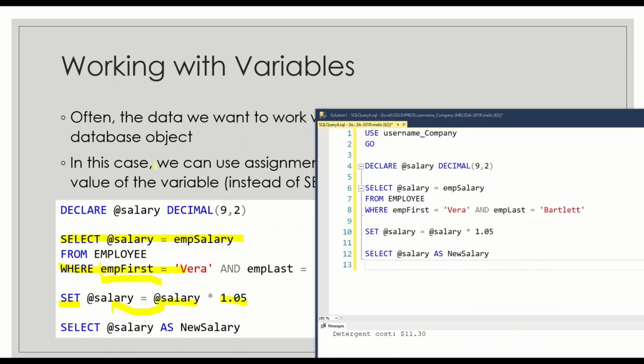Here we go, I've pasted the code in. I also wrote a use statement here. We want to make sure that we're using the correct database before we go to that employee table. So it's always a good idea to include a use statement at the top of your script. So if I execute this now, we're going to retrieve Vera's salary. We're going to give her a 5% raise, and then we're going to show her new salary. And the new salary is $63,000.